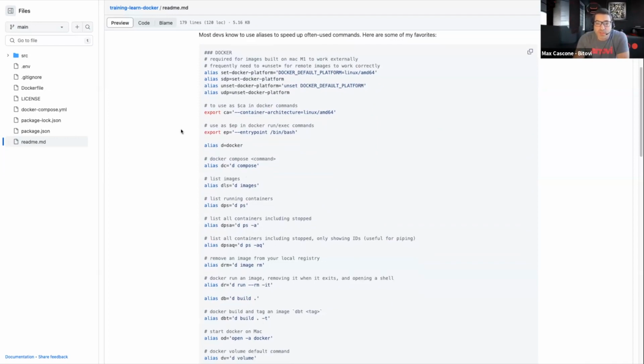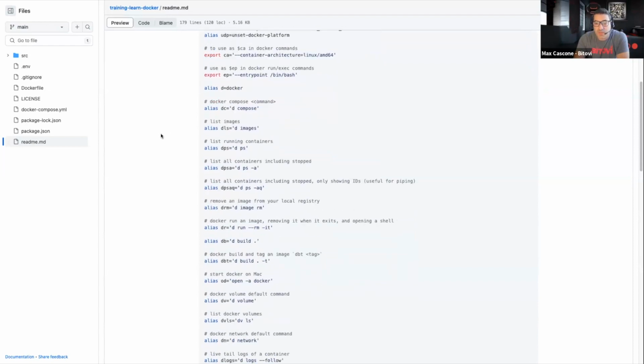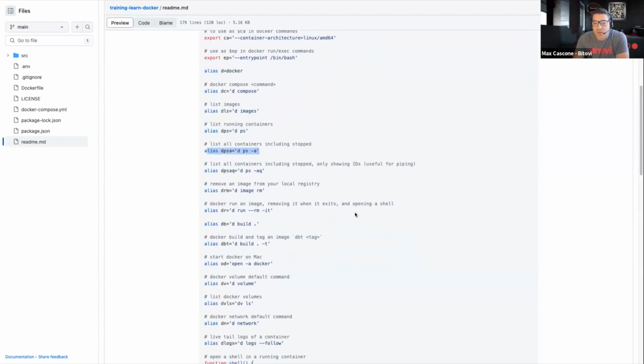So I recommend setting aliases for most of this stuff. D is Docker. You saw me use DLS, D images. Most of these are pretty self-explanatory, and you're not saving a whole lot of time, but it becomes muscle memory after a while, and it just helps you work a lot faster.